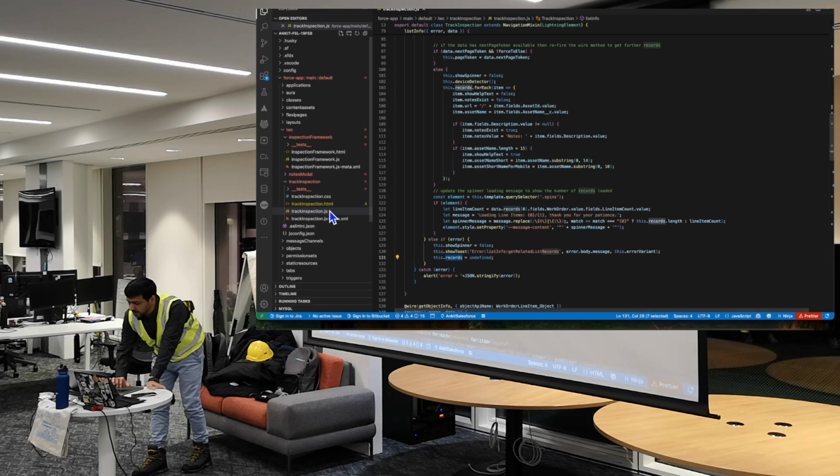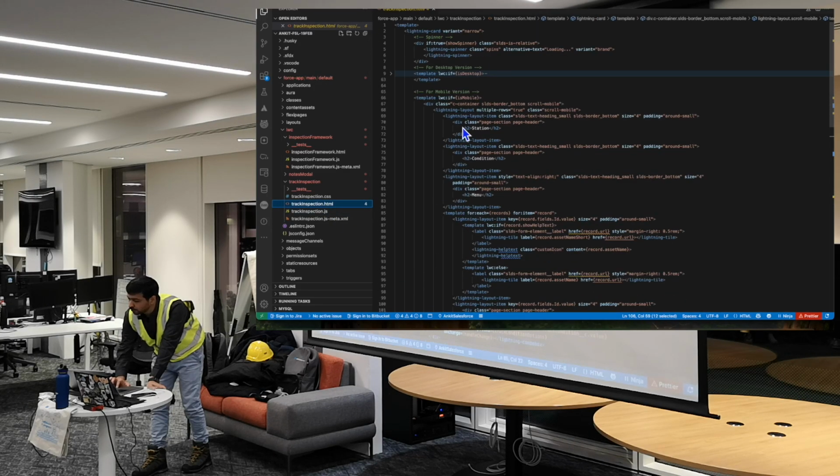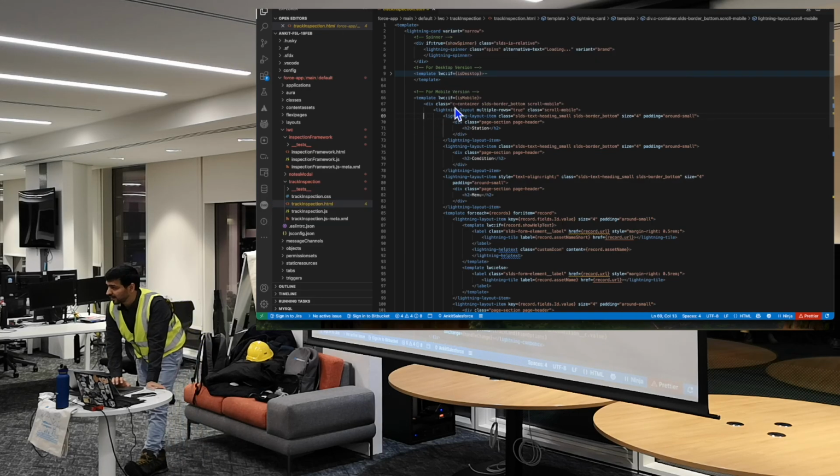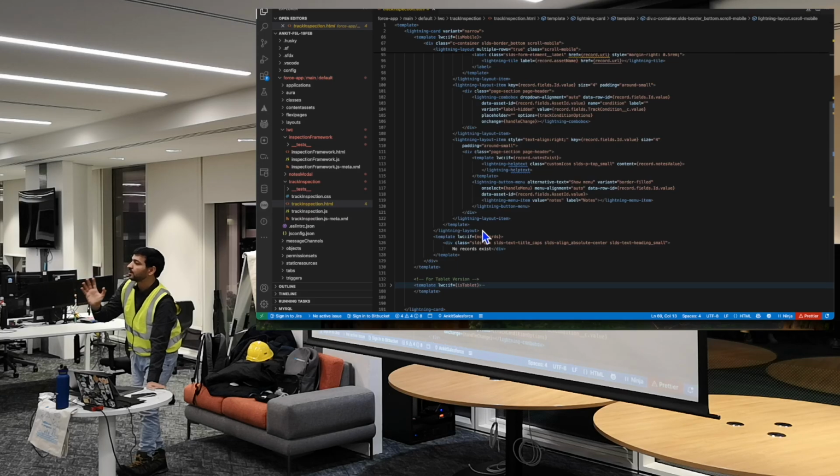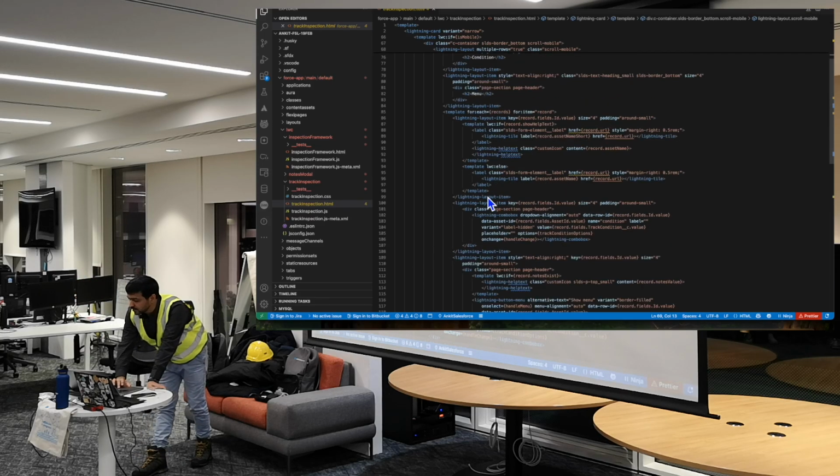And if you look at the HTML, this is my for each block, because the lightning data table is not supported in field service, and there are other further tags which don't support field service. So I have to use this to display multiple line items.